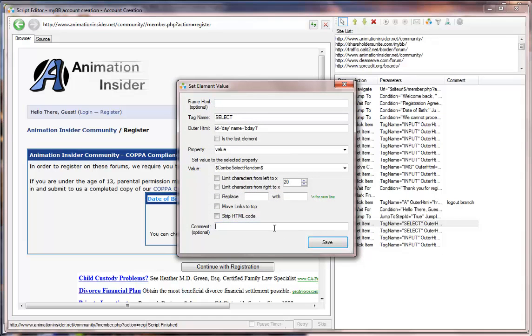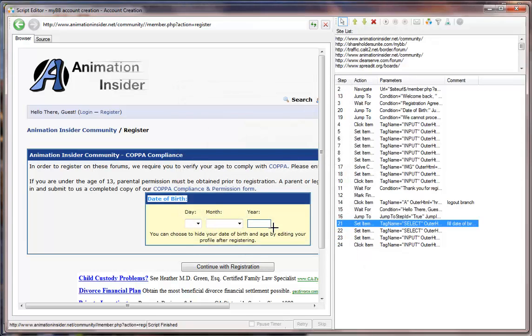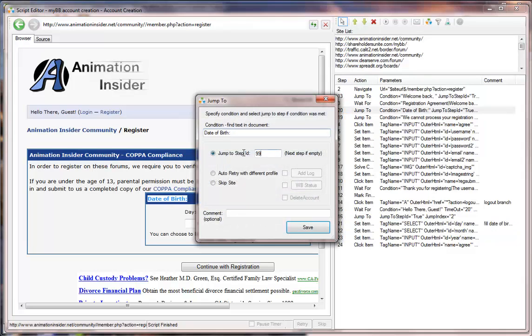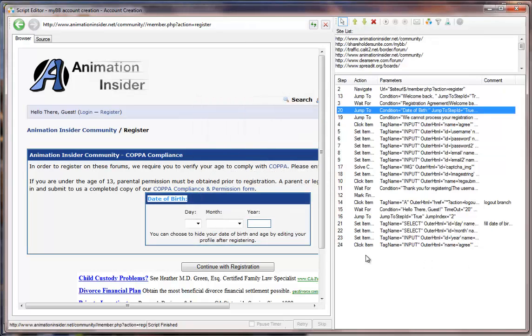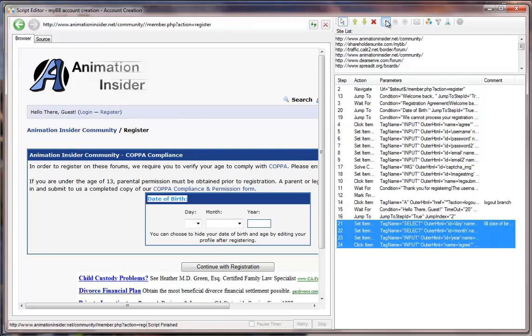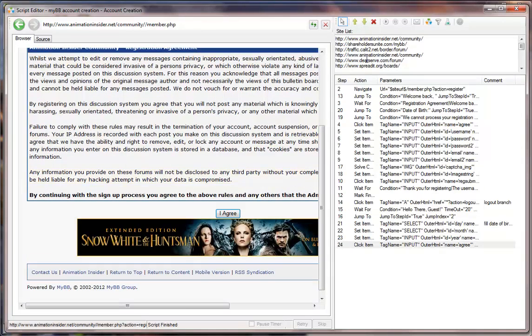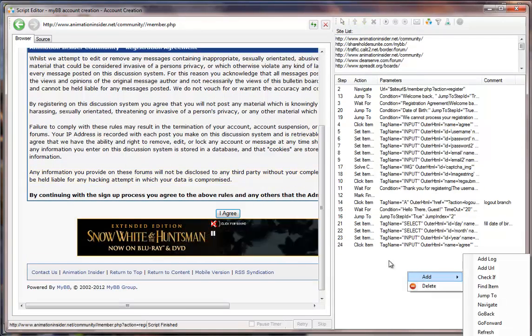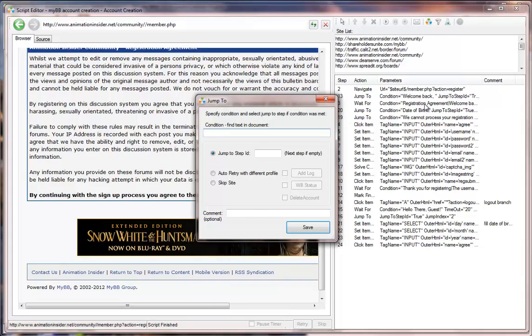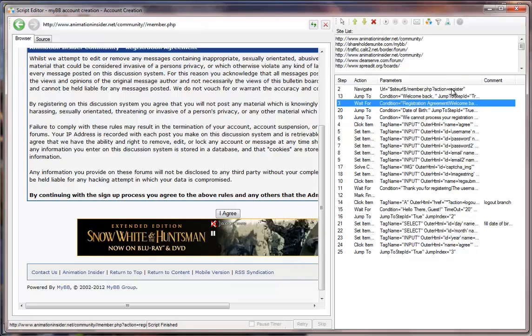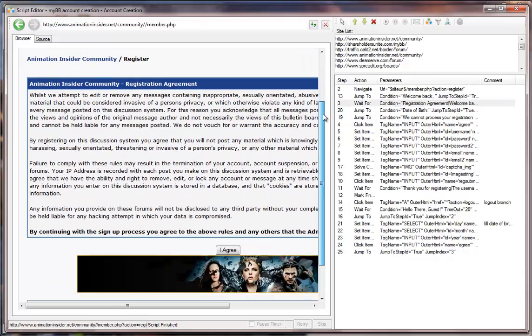Now let's call this the fill date of birth branch. And this is step number 21, so we want this to jump to step number 21. Okay, so let's actually run this. Okay, so after running this, we can tell it to jump to step number 3 again, which is going to take us to the registration agreement.